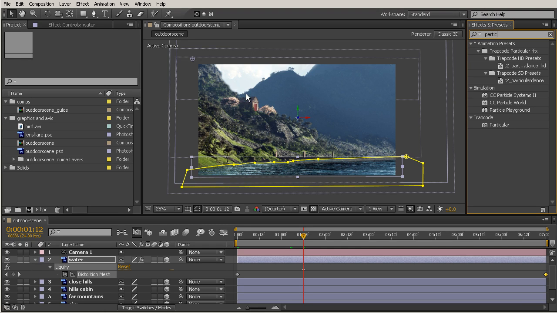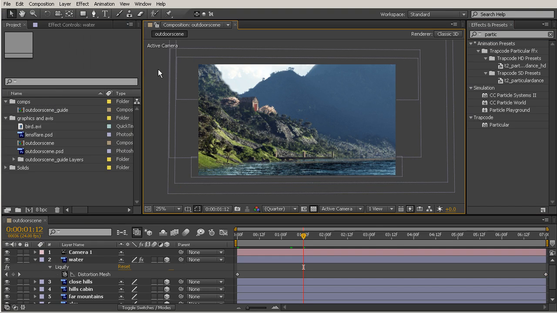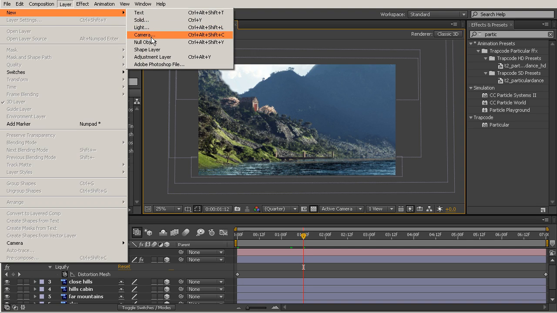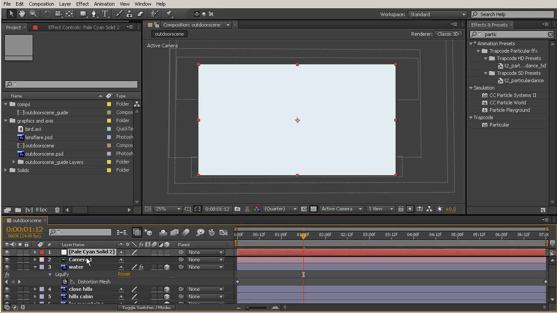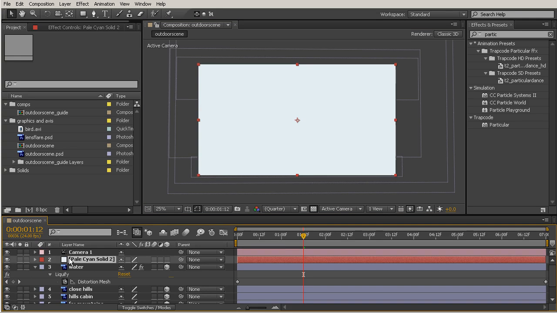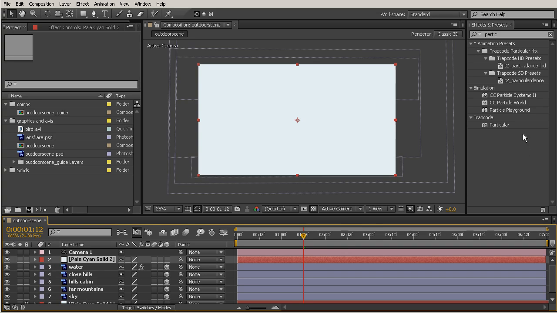And now to add this effect, I'm just going to drop it onto a solid. So we need to add a solid to our timeline. I'm just going to go up here to Layer, make sure I'm selected inside of my composition window. And I'll say OK to that. Now I'm just going to move this right beneath my camera, but on top of all of my other layers. And we'll add the Particular effect to our solid.